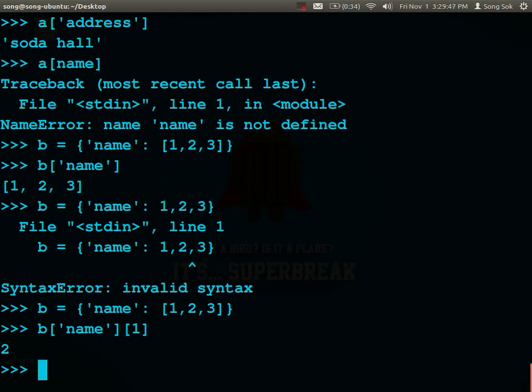Good question. Yeah. And the last thing about dictionaries is changing or altering the dictionary. So if you want to add an item to a dictionary, you would just use assignment. So if we do b.name, or let's go do a.name.